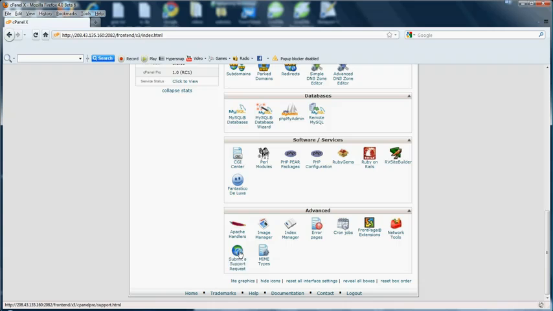Now if you click down here to submit a support request, that's pretty much just like submitting a ticket. If you need a hand with something from your hosting company, you'll use that feature.